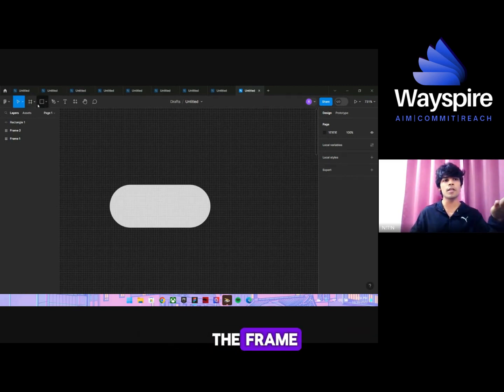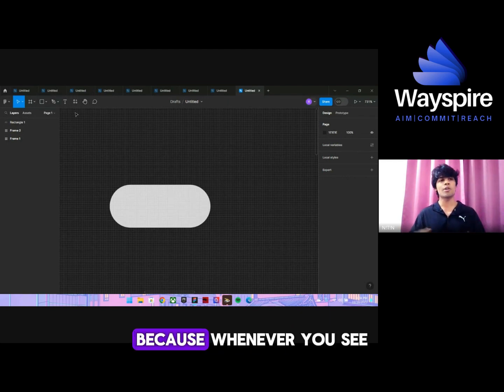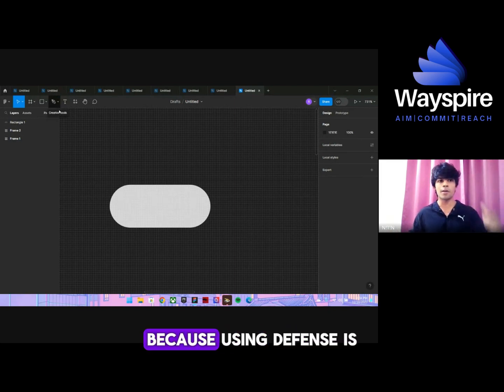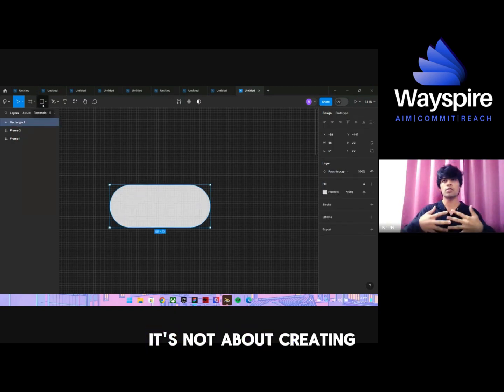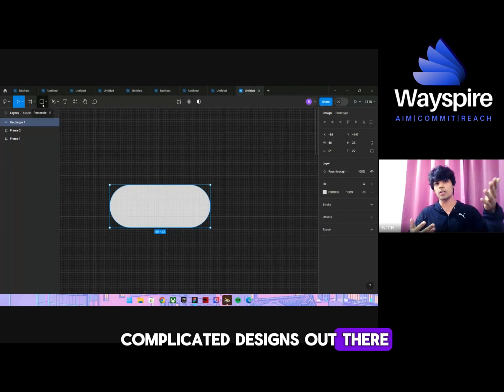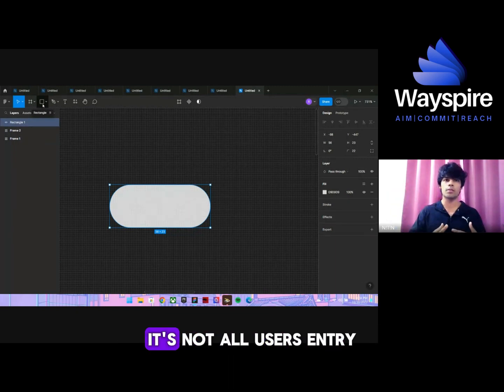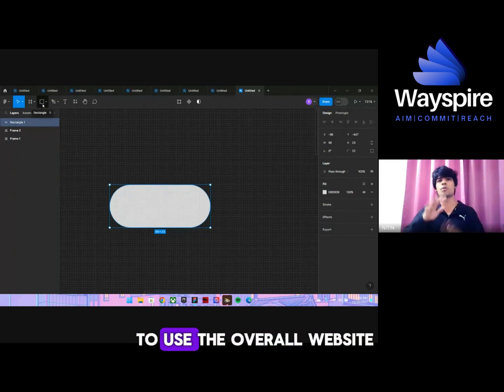If I say about the frame, as you can see here, it's pretty user centric, because whenever you see the overall interface, you can just directly see, yeah, this T is made for text. Here, if I have this pen tool, I can just click it and use it as a pen, because the user interface is damn simple out here. And that's what we focus for. It's not about creating complicated designs out there that look cool in an aesthetic manner, right? But not in the user. It's not user centric, because a user is getting confused or it's complicated for him to use the overall website.